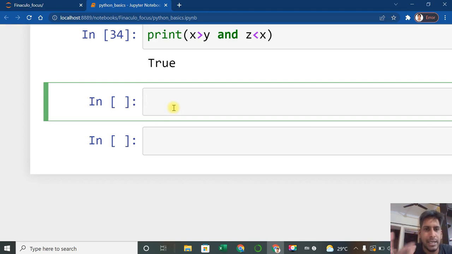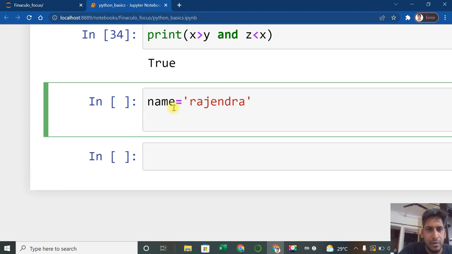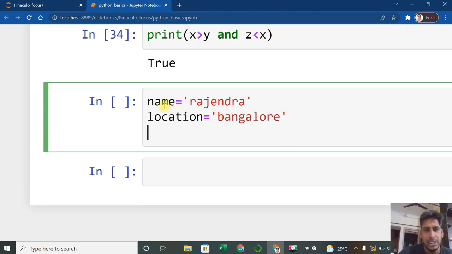While discussing strings, I forgot one thing: can we join two or more strings? For example, I have a name, Rajendra, and I have one more variable where we stored location, which is Bangalore. I just want to construct a sentence using these two, that is, print name and from location: Rajendra from Bangalore. Like this, I would like to print.